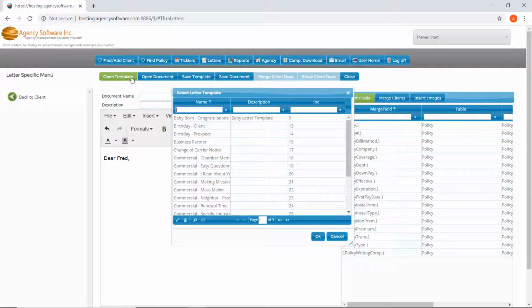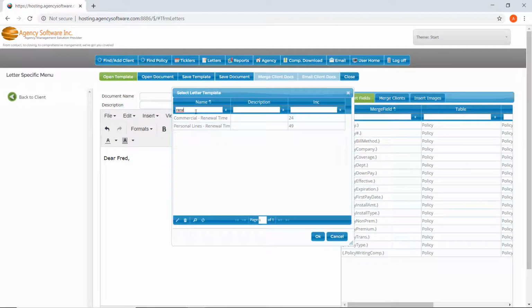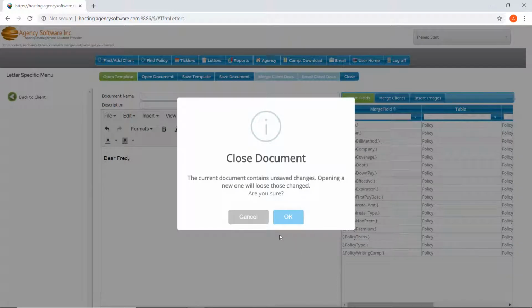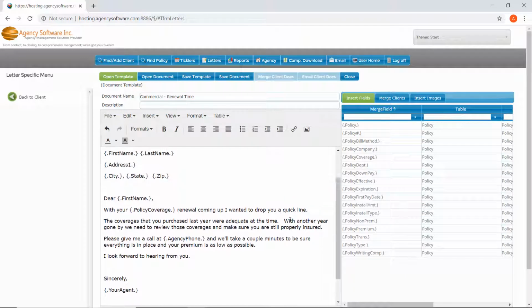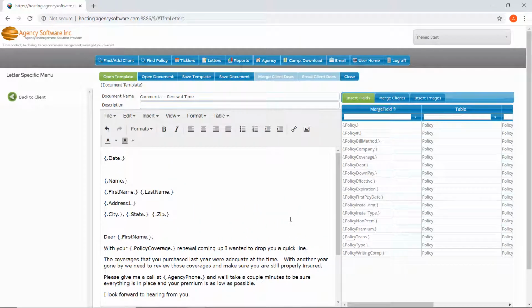As in most areas throughout Agency2Go, you can enter some search criteria and press Return to filter the templates. Select the one you wish to open, then click OK. Now this template is displayed in the document screen for you to review. Notice how the merge fields are contained in code. As you select your clients to merge, these fields will complete with your client data.